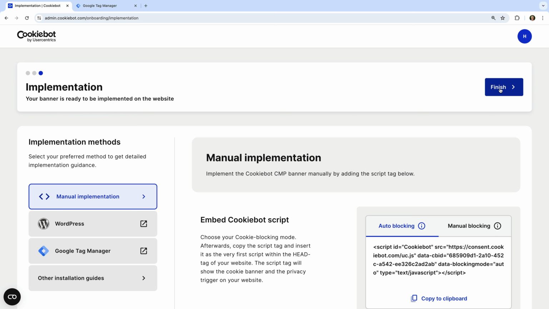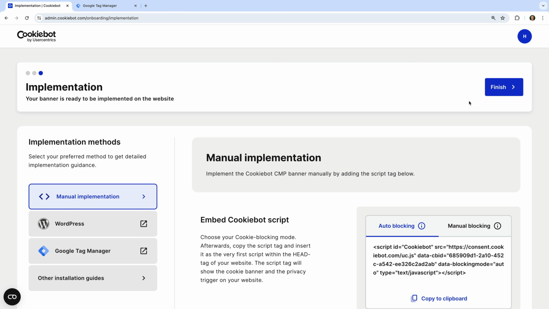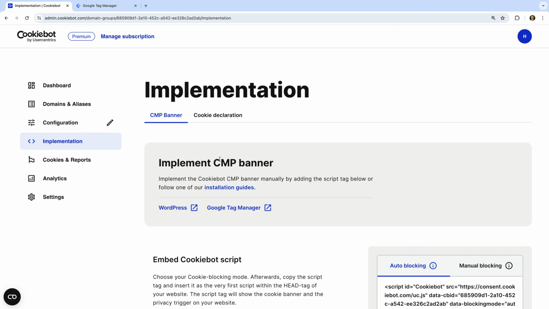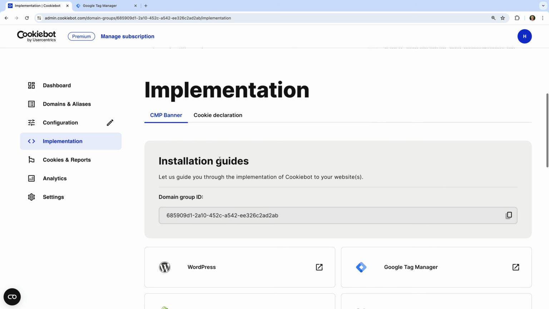Now it's time to implement Cookiebot on our website. We're going to use Google Tag Manager to add the Cookiebot consent banner. But if you're not using Google Tag Manager, you can use one of the other options. For example, if you're using the Google Tag on WordPress, you can use Cookiebot's WordPress plugin. Since we're going to use Google Tag Manager, let's click Finish. And let's select Implementation. Let's scroll down and copy the domain group ID, as we'll need this in a moment.